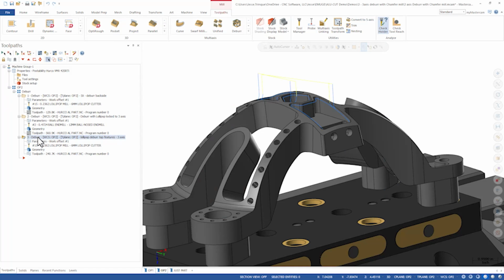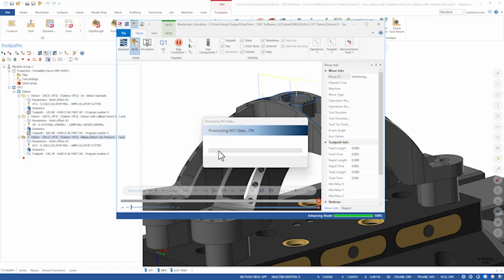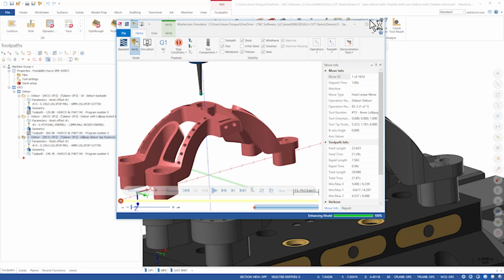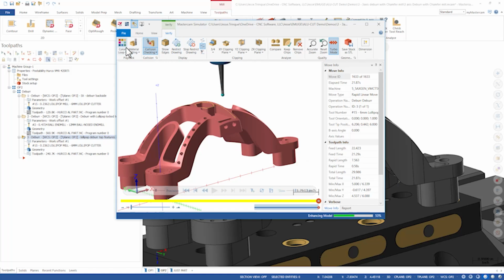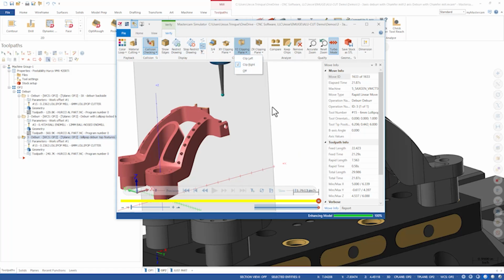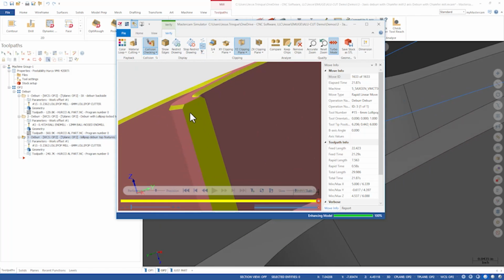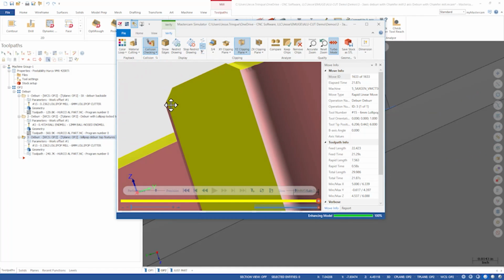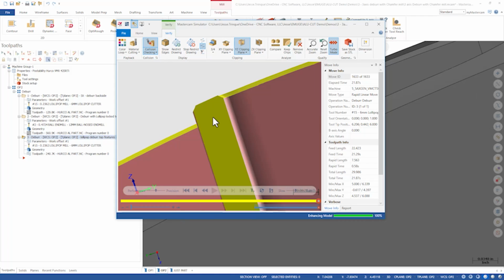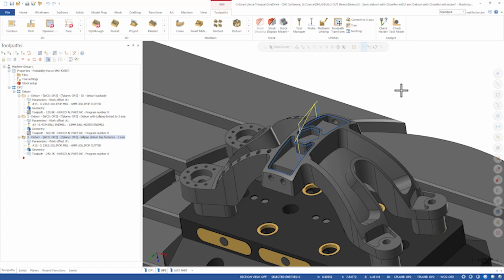So let's launch verify for this toolpath. I'm gonna run through this pretty quickly. And then on the Verify tab, I'm going to use an XZ clipping plane. What happens with a ball end mill is that you actually get a large radius formed on the edge of the cut. Typically for deburr, that's absolutely fine.